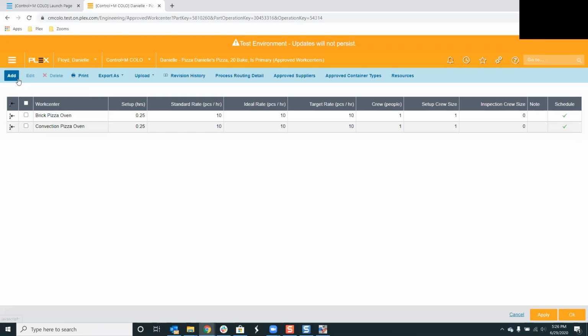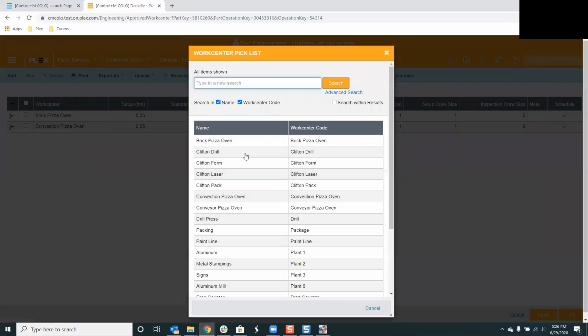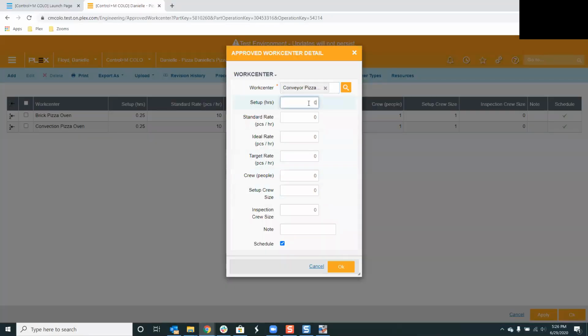Finally, we have to add our third oven work center. Press Add in the action bar and select your conveyor pizza oven. For your setup hours, again, enter 0.25 for 15 minutes. Enter a standard rate here of 15. We can create more pizzas at our conveyor pizza oven per hour than we can within our convection and our brick pizza oven. We're going to enter an ideal rate of 15 and a target rate of 15. And next, we're going to keep our crew sizes the same, a crew of 1 and a setup crew of 1. Press OK.